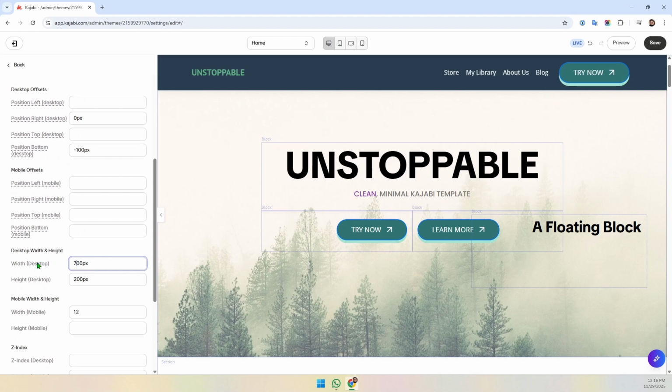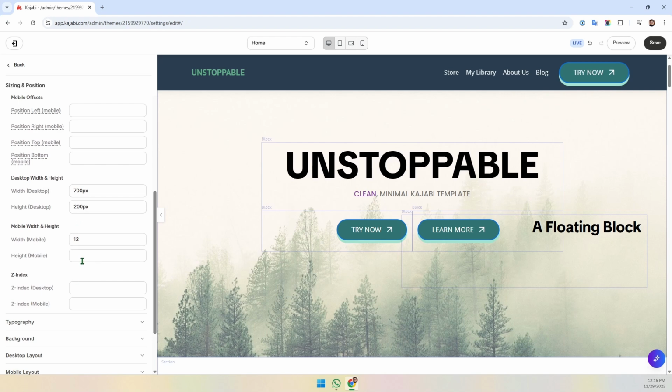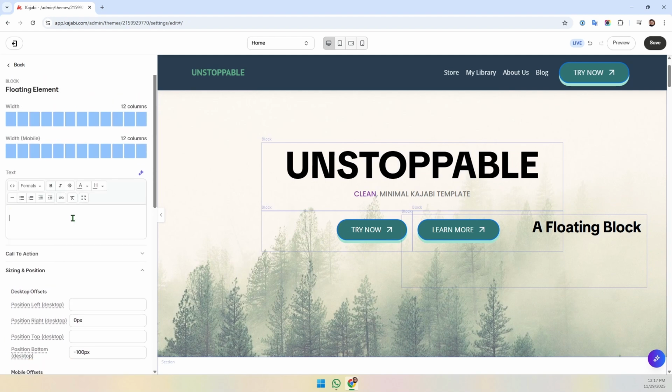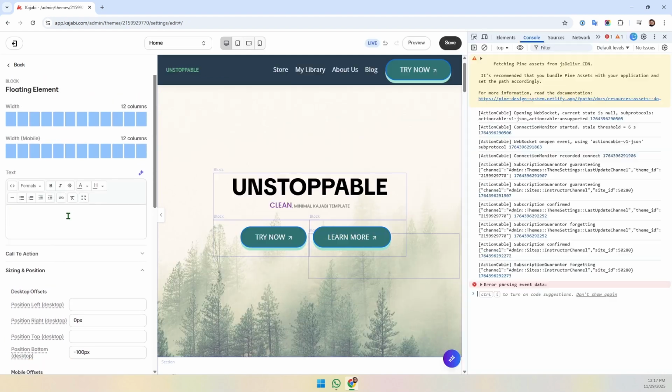And we can use this one 700. You can see the container is actually extending, but not the further text. And this is a very good option if we want to show some image in the floating element.